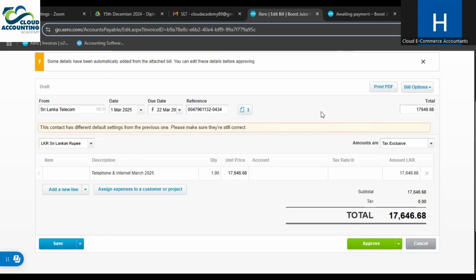So everything has been updated. So then we have to select the... So you have to create... If you have already created the Sri Lanka Telecom, then Xero actually would have detected and simply automatically updated the supplier name.